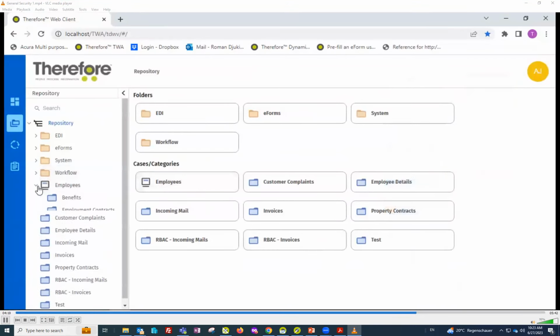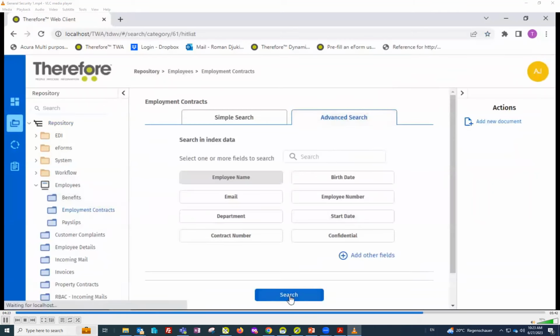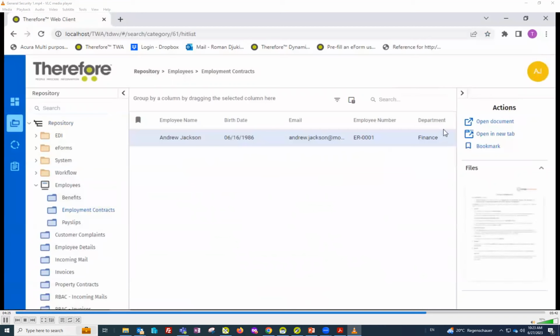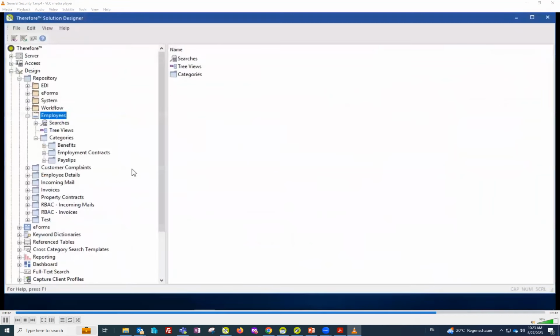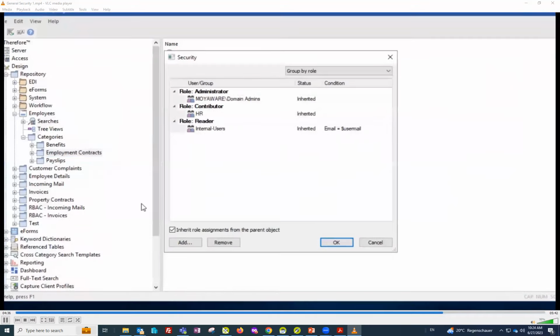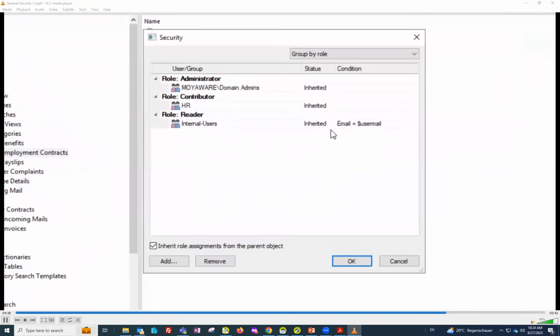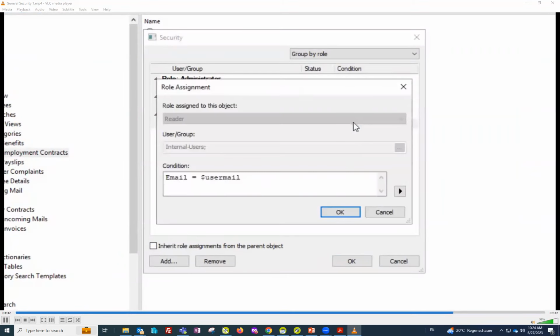Now you may recall that we had checked that his file was confidential. Now let's add a second condition so that confidential records cannot be seen by users with reader permissions. So we'll reopen the Solution Designer and we'll open the security settings for the employment contracts category. To add a second condition, we'll type and confidential equals 0.